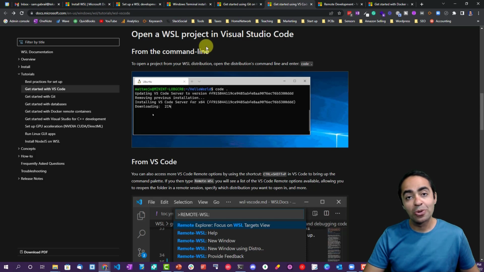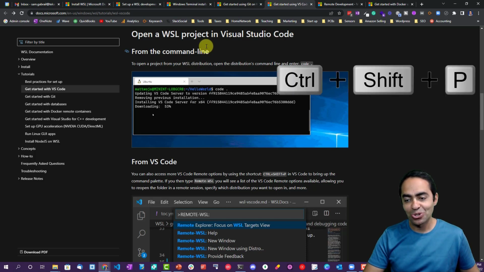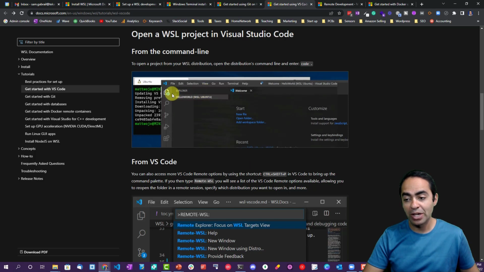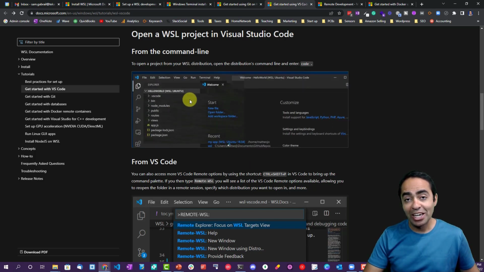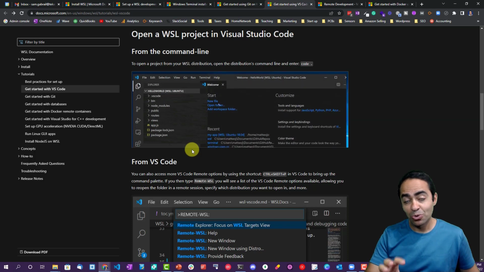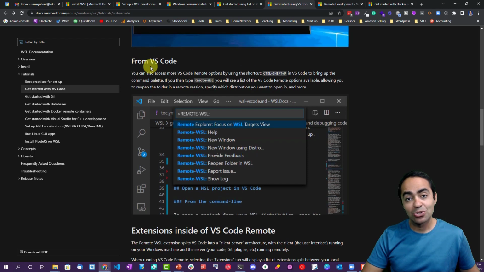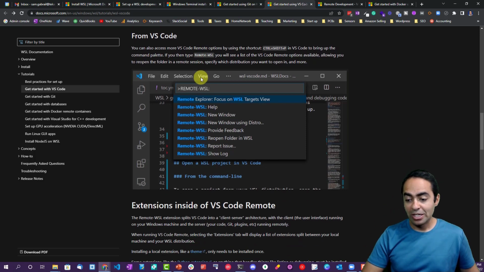And there are two ways to open a project inside of Visual Studio Code. From the command line, you can go ahead and type code and then dot. That will open Visual Studio Code at the particular location inside wherever you are right now in the folder structure. And then the second way is to open VS Code and then type Control-Shift-P, and then you can type Remote WSL, and then it gives you a bunch of things you can do. So you can open a folder with Remote WSL, for example. So let's go ahead and take a look and see what that looks like.